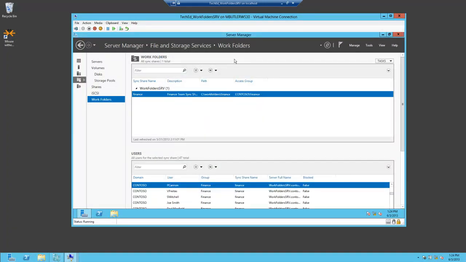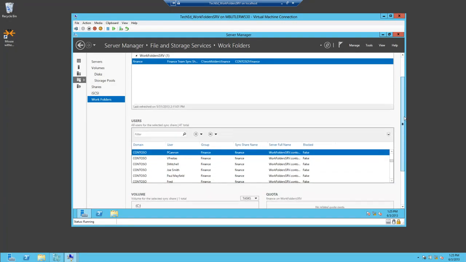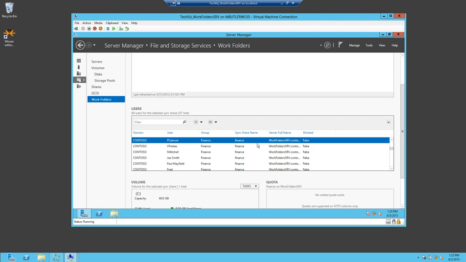So once you've enabled the feature, the Work Folders canvas is now enabled, and in this particular example, we already have a SyncShare enabled. You can see from the name of the SyncShare, it's Finance, and we have the description, the path, and more importantly, it shows the security group. The security group has all of the users which have access to the SyncShare. And if we go down to the users tile, this shows you a list of every single user that's in the security group.